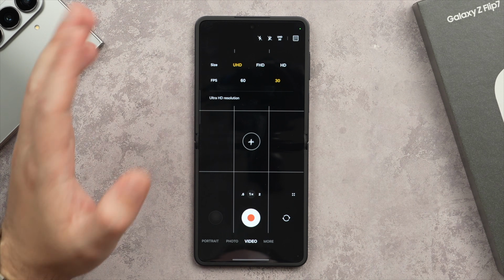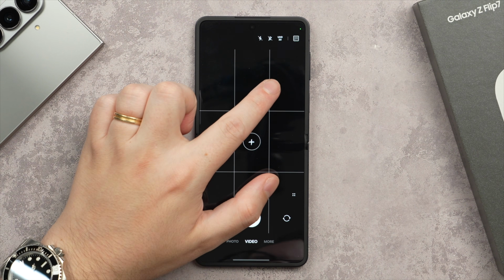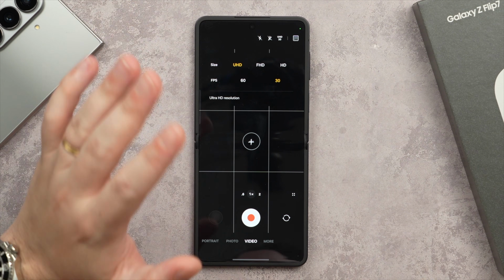Now UHD I think is the perfect setting. That is 4K. It's going to give you the best quality video. Then we can change the frame rate from either 30 or 60 FPS. Now I recommend you do 30 FPS for pretty much everything.